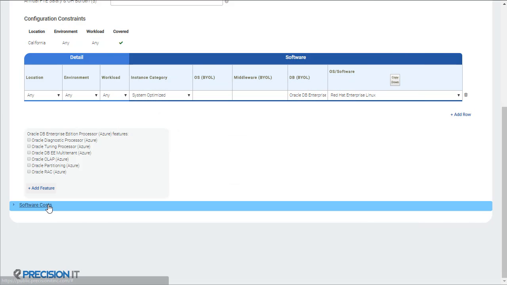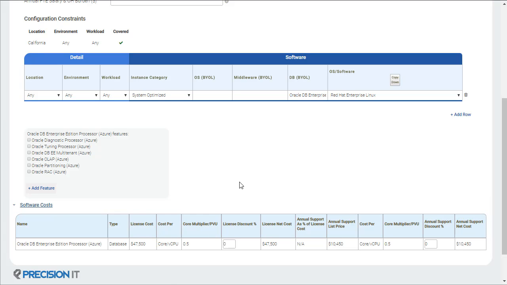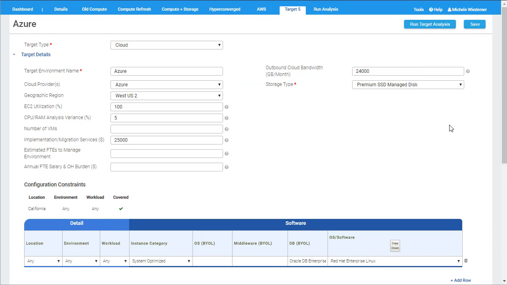You can now check the software costs and respective discounts. All software costs are at list price, and the default discount is 0%. You can modify the license discount or the annual support discount for the software you selected for the target environment to reflect your costs. We'll leave these as the default of 0% discount for our example. Now select Save at the top right of the page to move forward with creating your analysis.